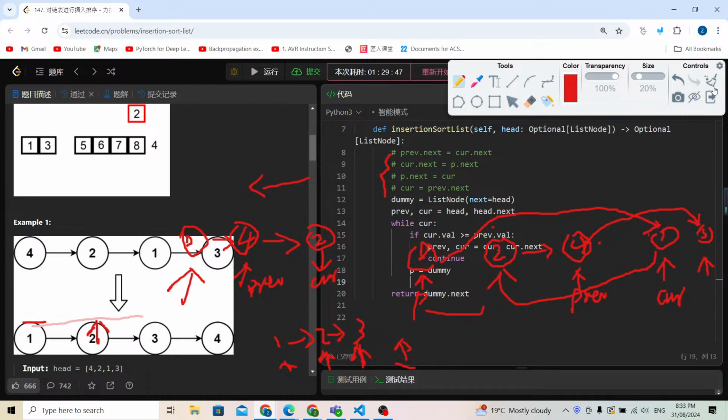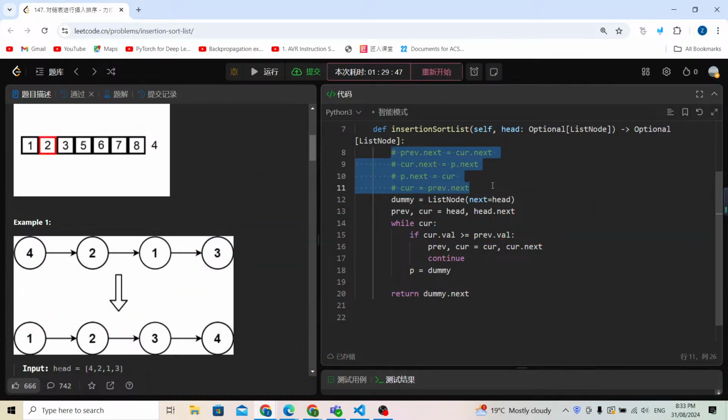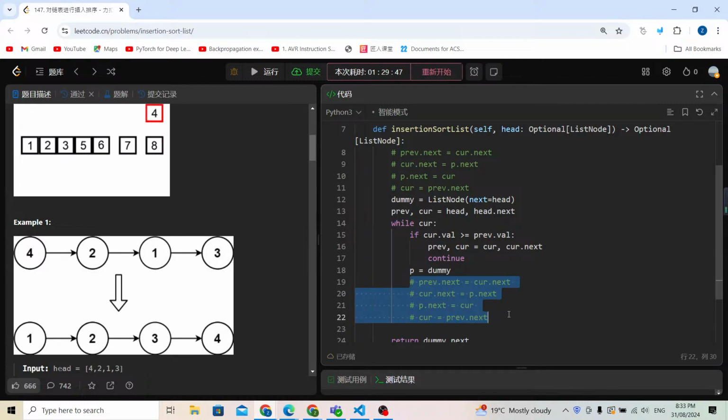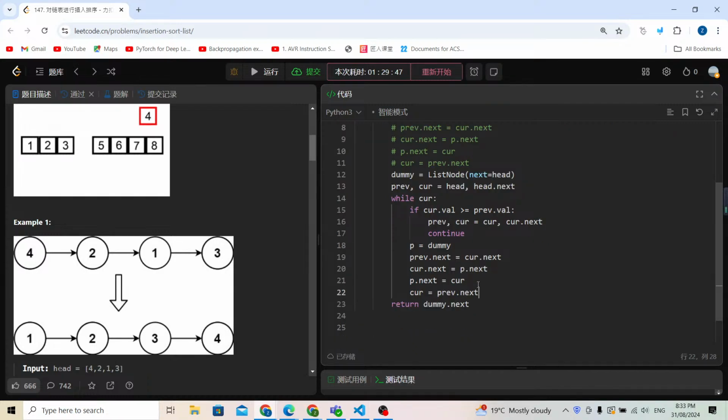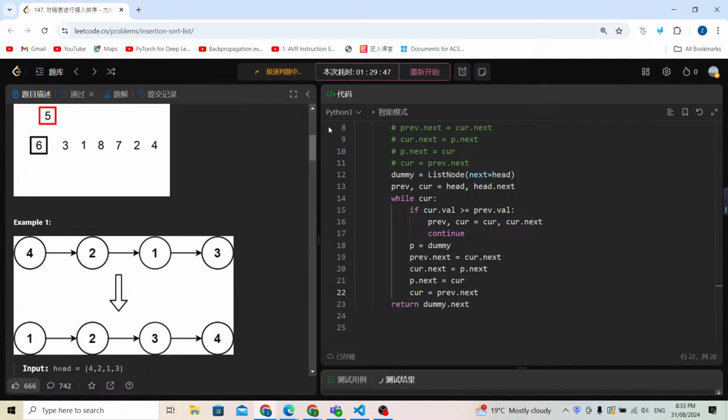Let me copy those 4 lines of code to finish the insertion from here. Now we finish the insertion, and everything should be okay. Finally, we just need to return dummy.next. I think it should be like this, but let me run it.